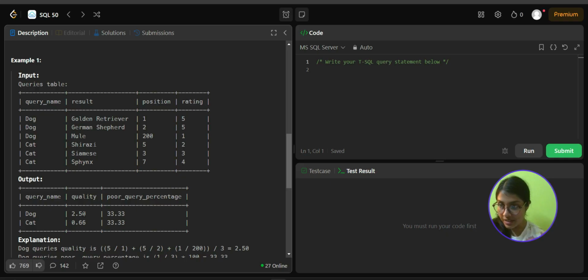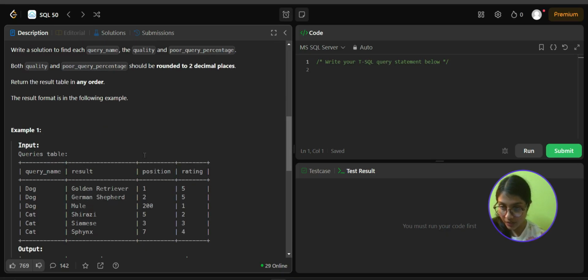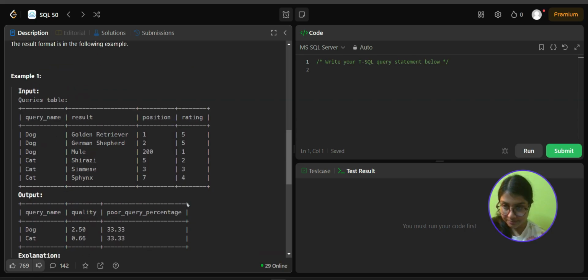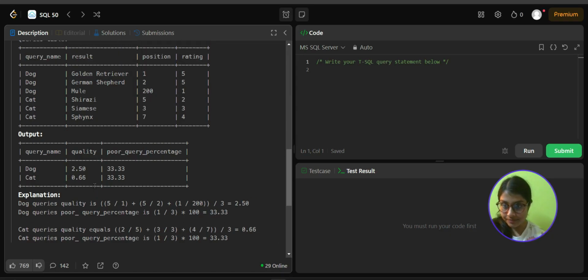Quality is 2.5 for cat. At a group level, we need quality, which is calculated as the average of the ratio between query rating and its position. So for the query cat, quality is 5 by 1 plus 5 by 2 plus 1 by 200. That's the average of quality. Then 2.50 and then 33.33.